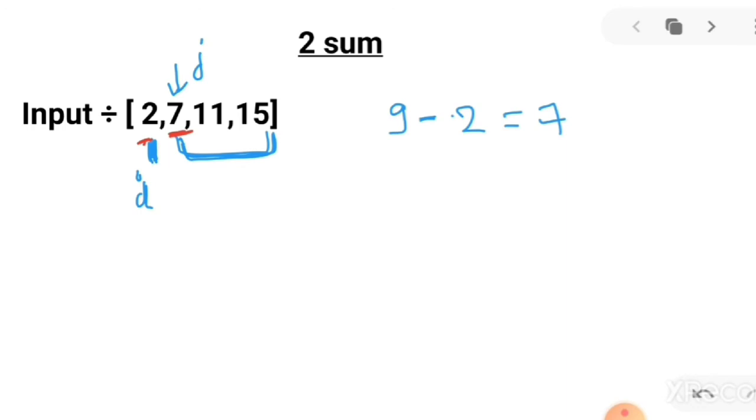Hope you got the idea that we'll use two loops here. One will start from i and the second will start from the i plus 1 index, and we'll check if target minus a of i exists in this particular array or not.